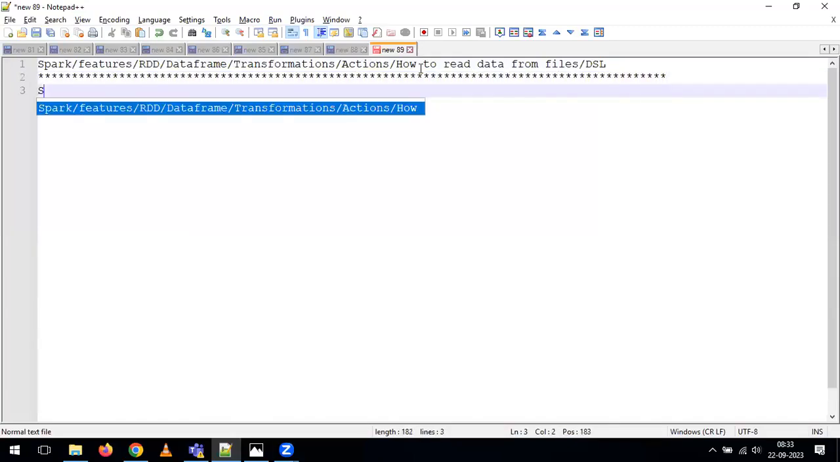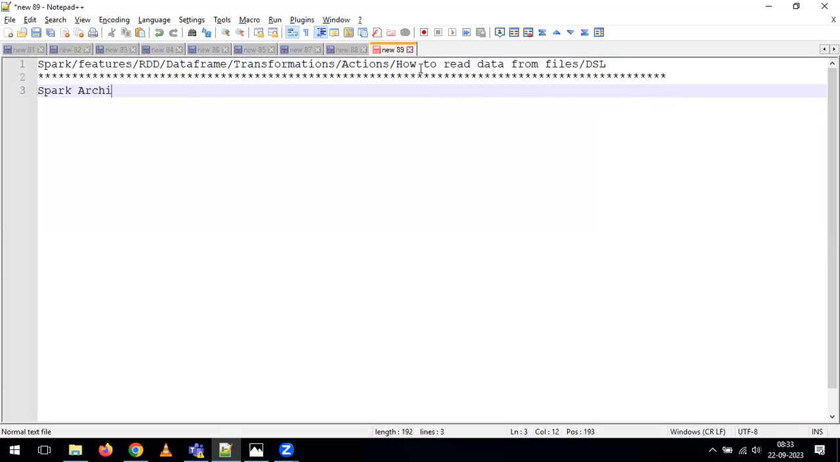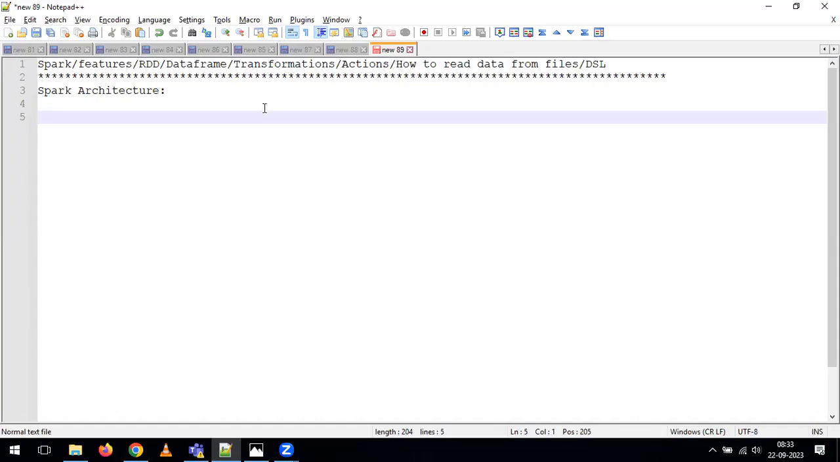Now in today's session, we'll try to understand our Spark architecture. If you remember, on the first day of the Spark session, we discussed a statement about what kind of architecture Spark follows. If you remember, try to give the answer. Spark follows a kind of architecture that we call a master slave architecture.